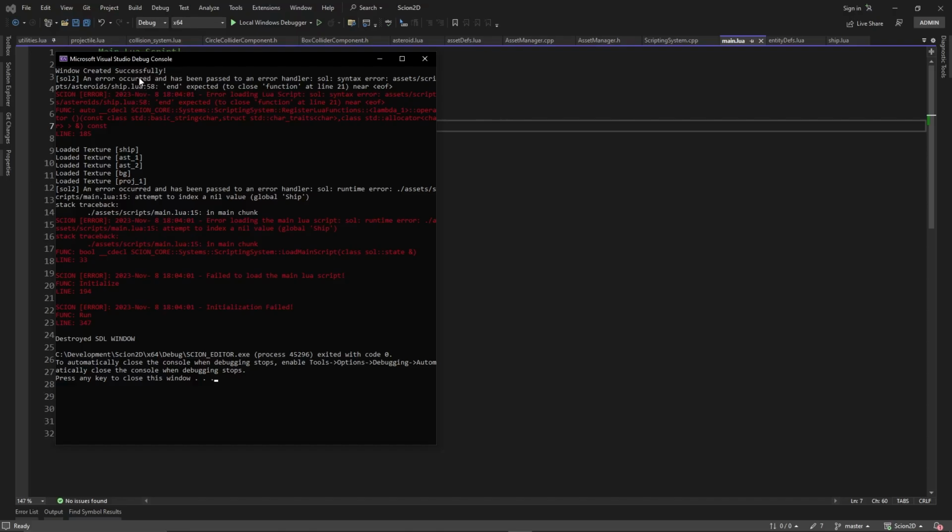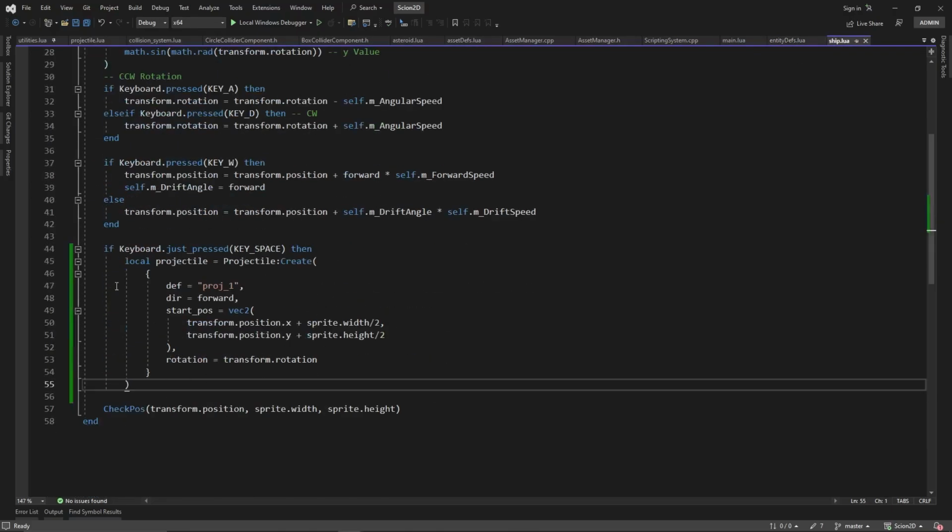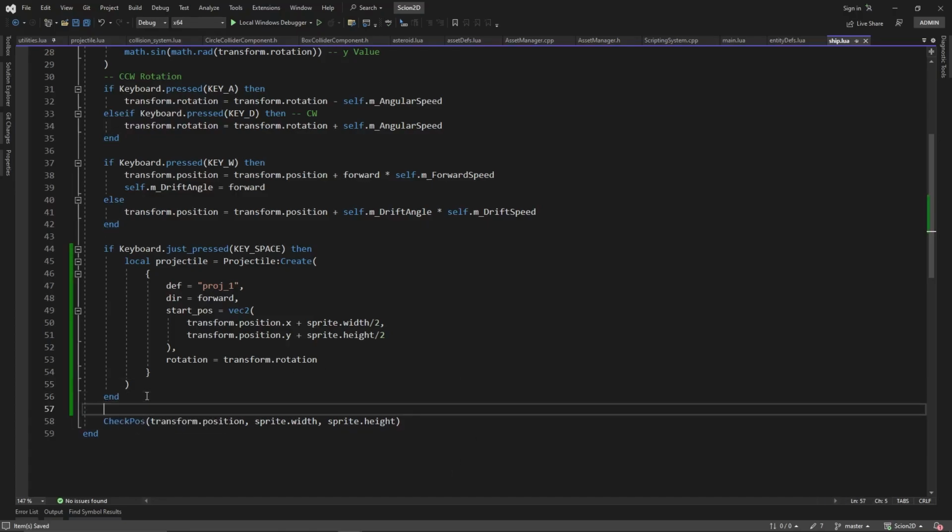Ah, yes. So at ship 58, it's expecting an end function. Or not end function, it's looking for the end keyword. And that's because we had a new if statement here. We didn't put it here, so we have to put end. Okay, and let's try again. Put a little space there.